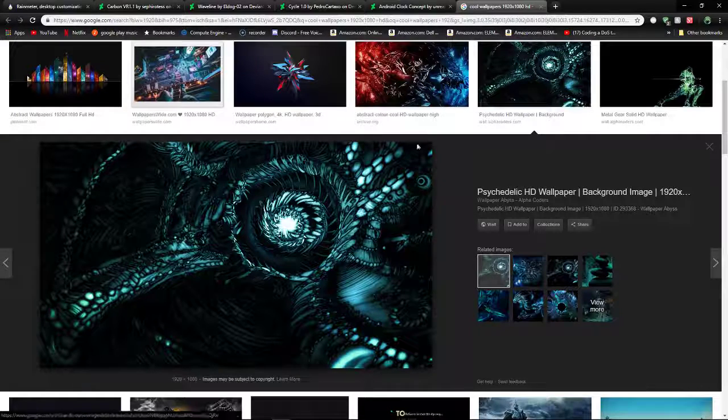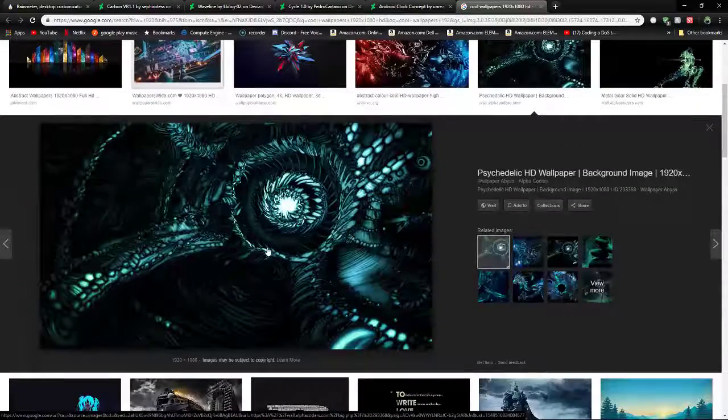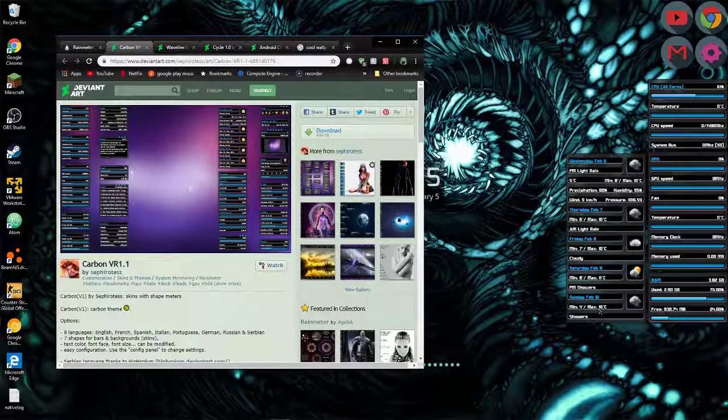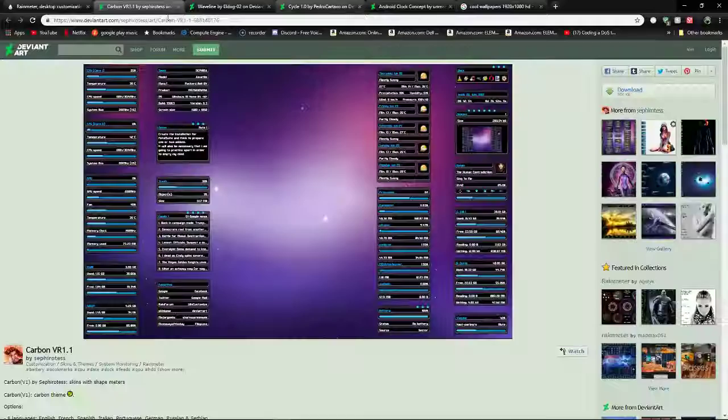Let's start off with my wallpaper. I'll put the link in the description down below for this wallpaper. I just looked online for cool wallpapers that are 1920 by 1080 in HD. So I picked that one, and then I did Carbon version 1.1, which adds gadgets and stuff that look like this stuff right here. That's all that does really.